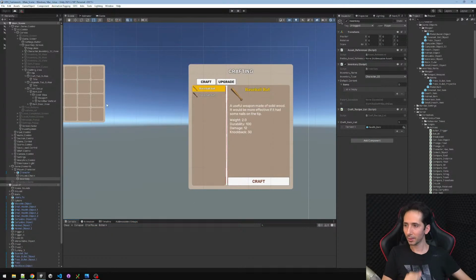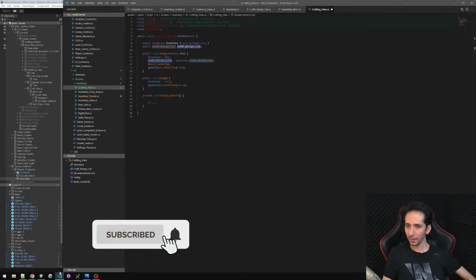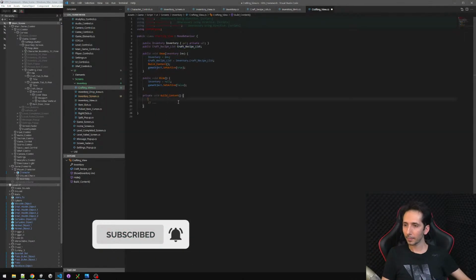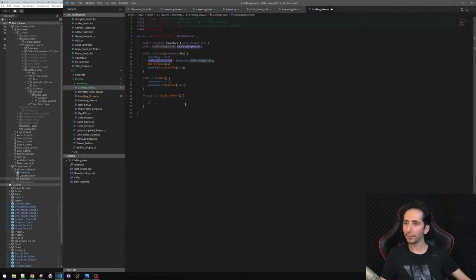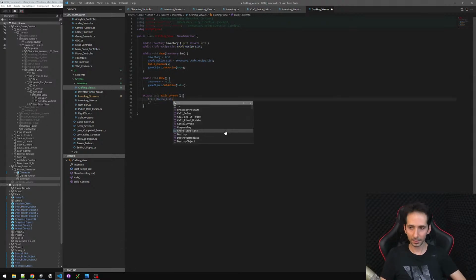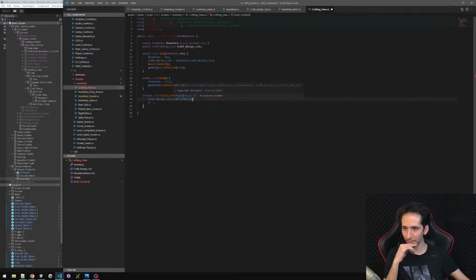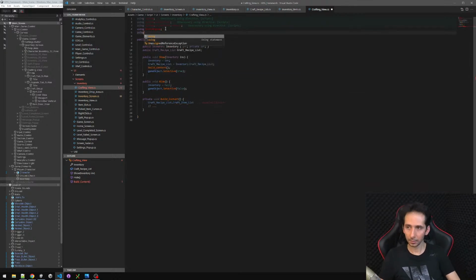Okay, so we have craft recipe list, craft recipes dot craft item list. Actually, this is a list of asset referencer. As reference, so maybe we can add using here addressable. So I'm gonna find it.